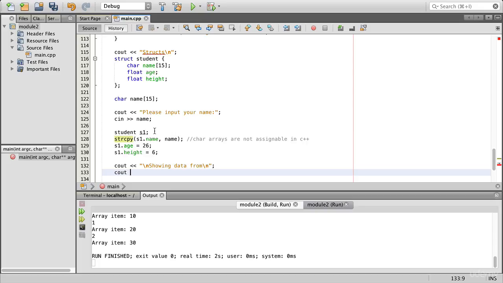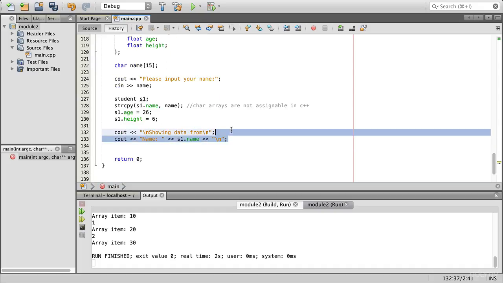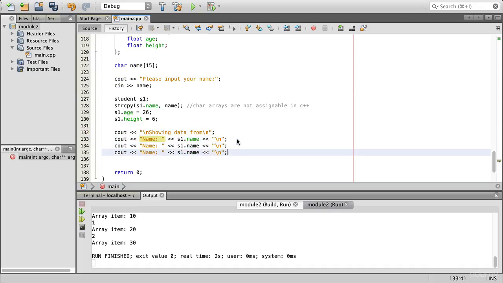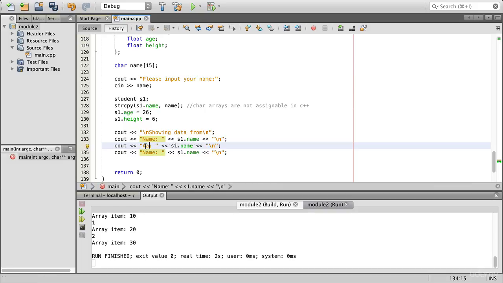and then we're going to do another cout. We're going to have each of our values. So we're going to have a name here. We'll do it like that. This is going to be an s1.name, and we'll do a new line. And we're going to do all of them. So we can just copy these and paste twice. So we'll have age, and we can see we have age. We're going to have height, and when we do our dot, we can see height.